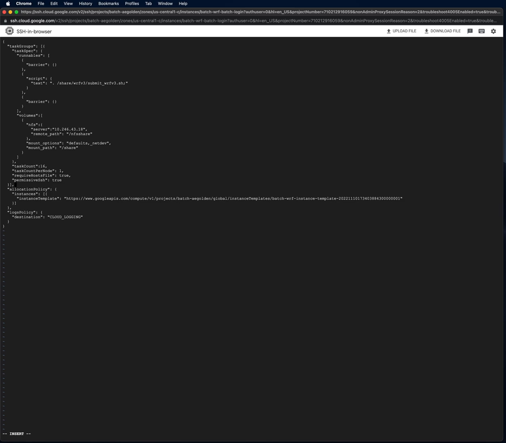The allocation policy is using this instance template. The instance template is helpful because it's pointing to a Google HPC image, which is pre-tuned for some performance improvements for HPC. So we'll get slightly better performance with that template than we would with just a default standard machine. And then the logs policy means that any logs we produce will end up in Cloud Logging, and if something goes wrong, that'll be useful for debugging. But all I wanted to change in here was the task count, and then we can move on. The real meat of everything is this submit WRF v3 script, so we'll go to that next.